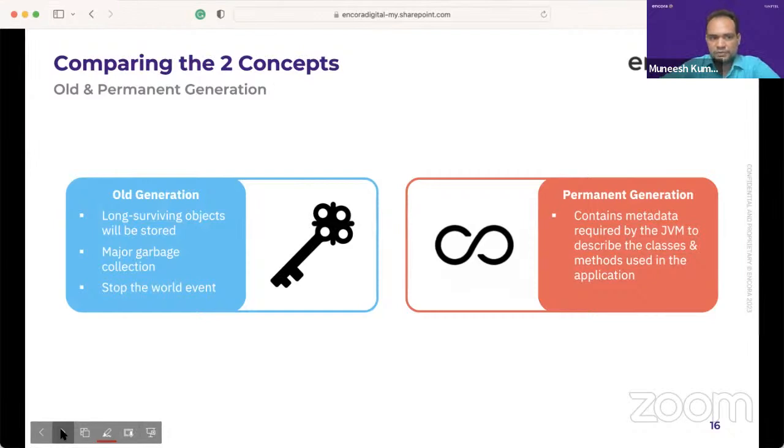And if we talk about the permanent generation, the JVM keeps track of loaded classes metadata in the permanent generation. Additionally, the JVM stores the static constants in the memory section. This includes all the static methods, primitive variables, and the references of the static objects. So let's move further.